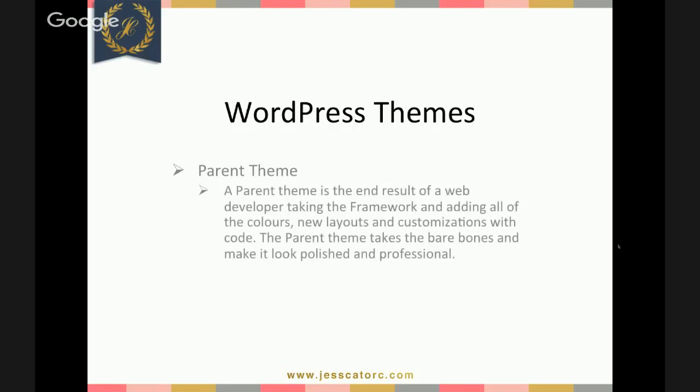And I want you to think of a parent theme. It's basically just the end result of that web developer. They took the framework, they added a bunch of code, which was colors, they changed the layout, they made a bunch of customizations. And basically, they've taken the bare bones of the framework and made this gorgeous parent theme. It looks polished, it looks professional, it just looks like a finished product.